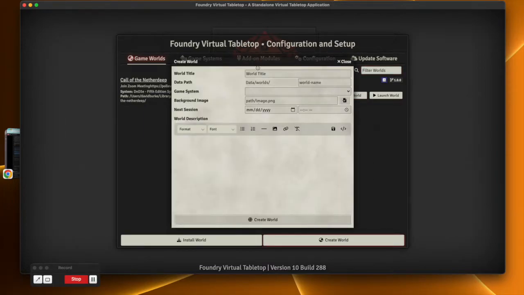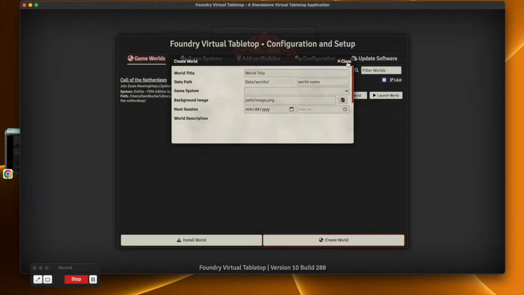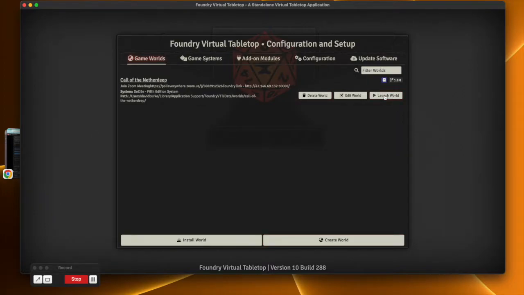You just click in here and type in the title. You can do a background image if you want. You can start putting a world description if you want to. Nobody really ever sees this except you. So we'll hit launch world.